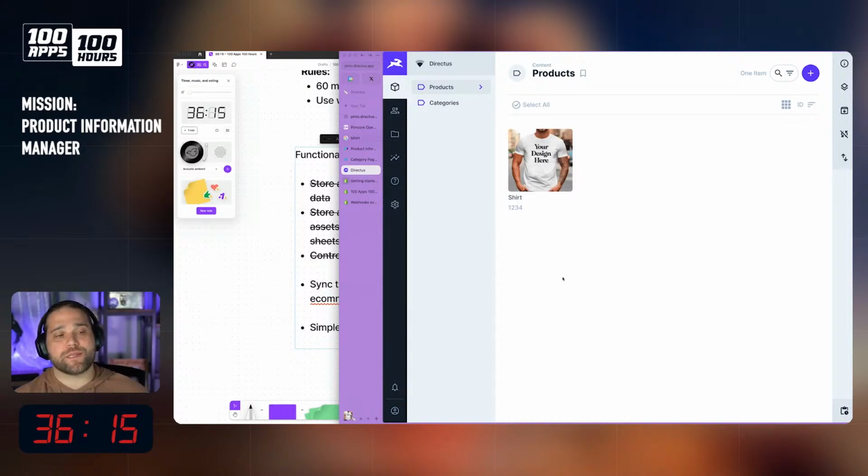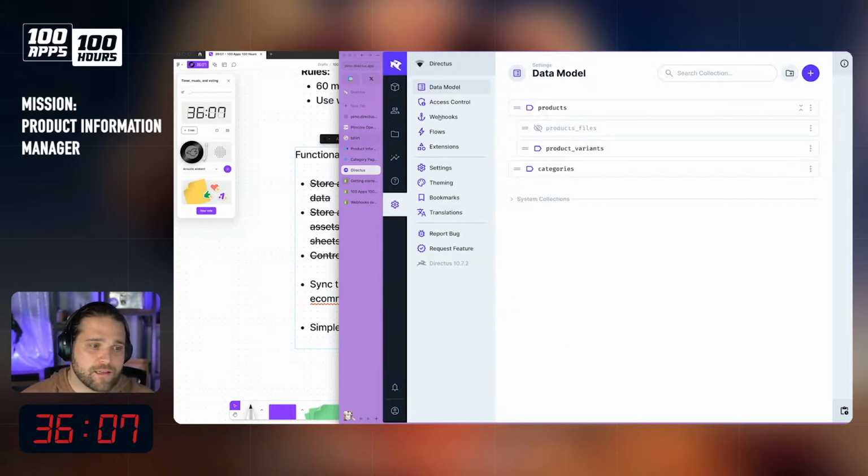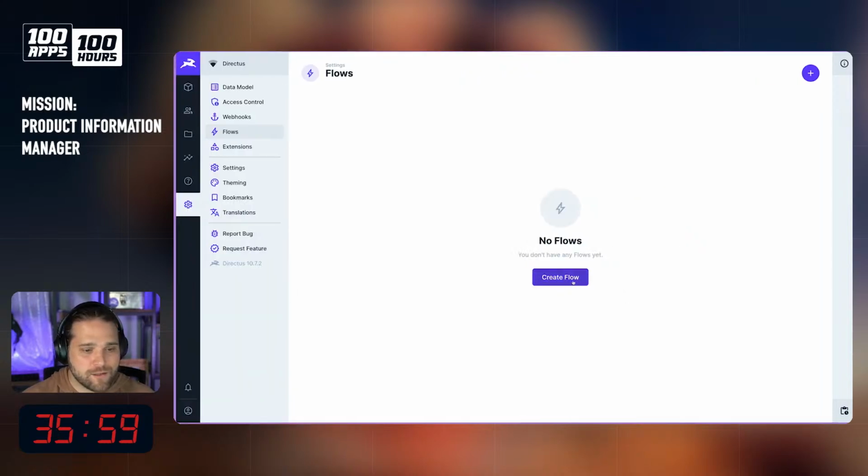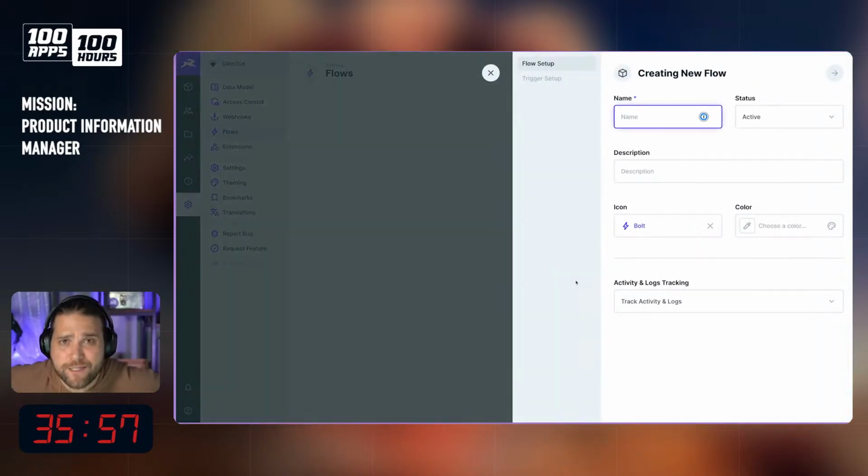All right, so now I've got this product information inside our account. I want to send it over to Shopify. How can I do that? Well, I could probably write some kind of custom app, or I could just go in and use the flows, the automation builder inside Directus. We're looking pretty good on time. We're at 36 minutes, so I'm just going to make this full screen so we can dive in a little deeper. Let's call this send products to Shopify.